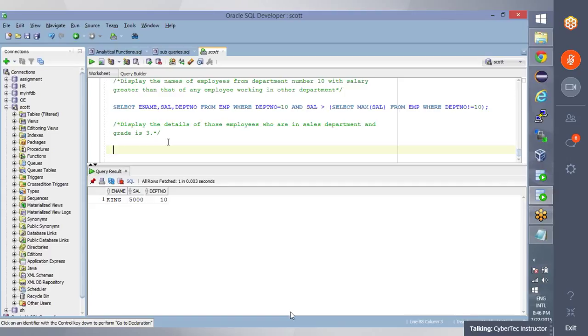Now, what are the things that I can pull out from this particular query? What do I need to know first? Break the question into parts. Based on that, you can derive the results. I'm giving you a hint.